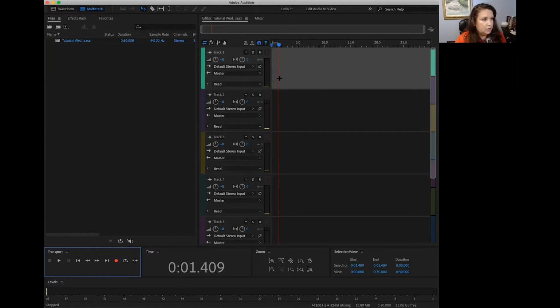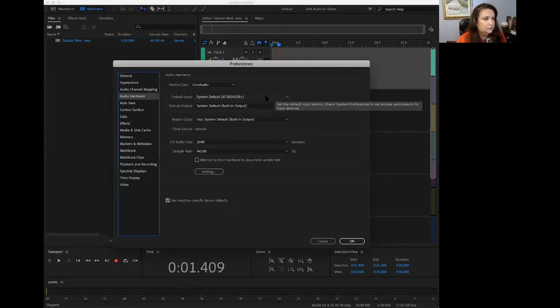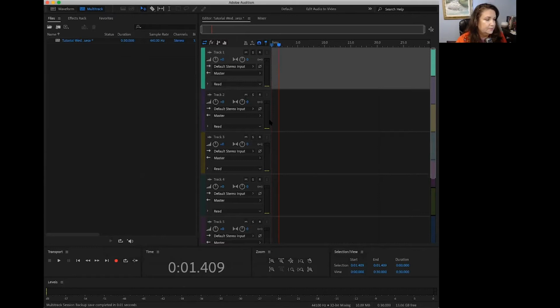Then you go to the track where you want your voice to go. You go to Default Stereo Input, and then go to Audio Hardware. It's on System Default, so that's good. That's where we want it. We want it on the mic that I have chosen already. Output is the system output. That's okay. I'm okay with that. And then hit OK. And then hit record on that track. If you do not hit record, it does not know to record on that track.